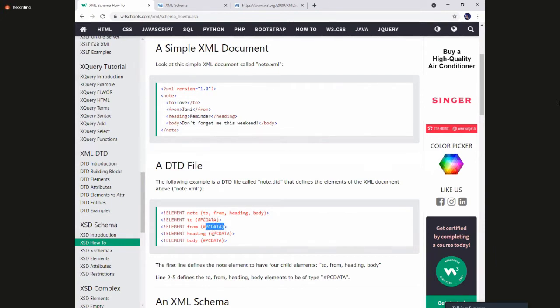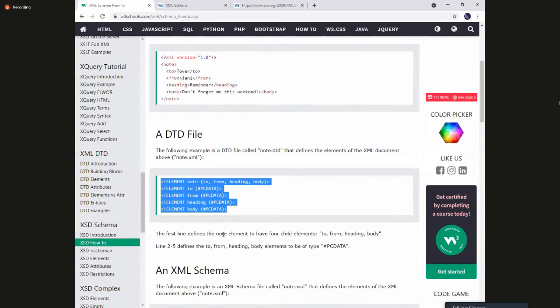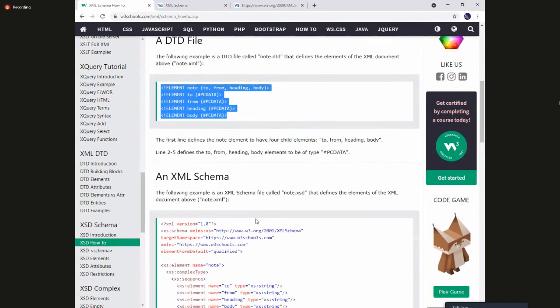From is again parsed character data. Heading is parsed character data. Body is again parsed character data. So this is a DTD. If we validate this with the XML validator, it will probably say it passed. There are no errors found, like we did last week, right? So the first line defines that the note element has 4 child elements, right? You already know this because we did 4 examples last week, as I remember.